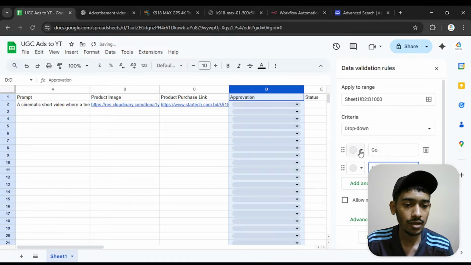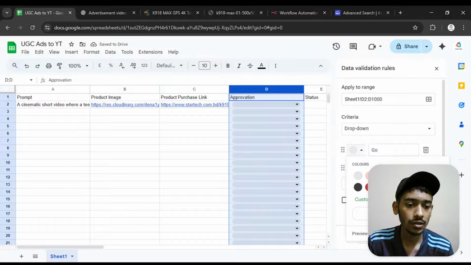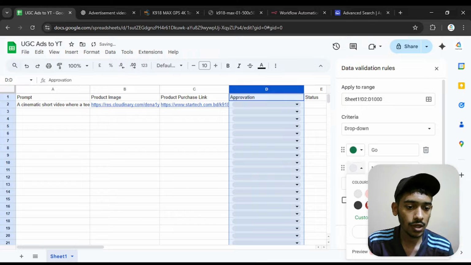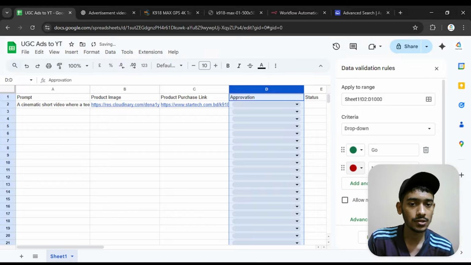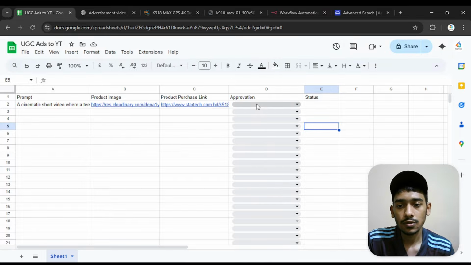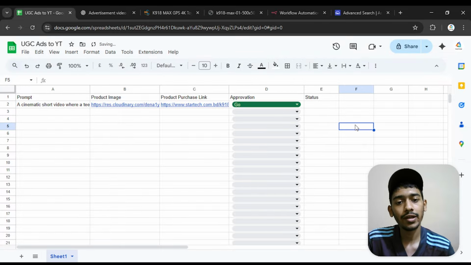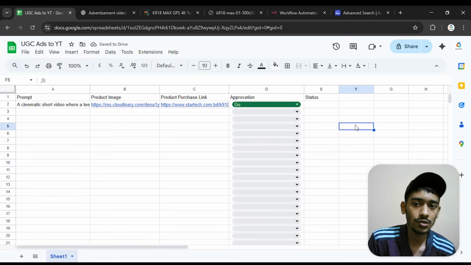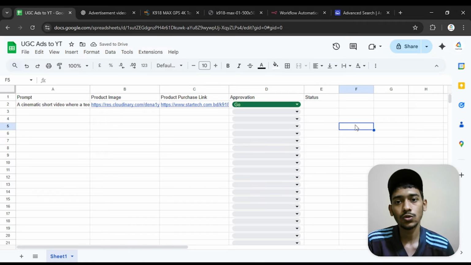I can just give a name like this. And for the go, I use a green icon, and for the not now I use a red icon, so that it will be understandable for me that I can either accept it or not. So you can understand it's kind of like a button for the abbreviation. For example, if I select that go, then it will just work. It will upload the image to the AI model.